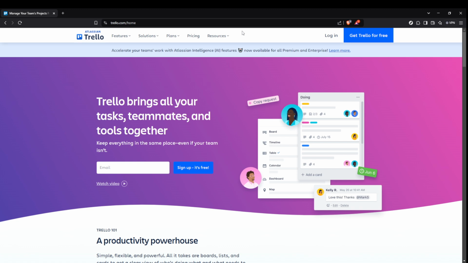To begin with, you'll want to open your favorite web browser and head over to Trello.com. Once you're on the home page, look for the login button and give it a click. You'll find it usually at the top right corner of the page. This will take you to the login screen.